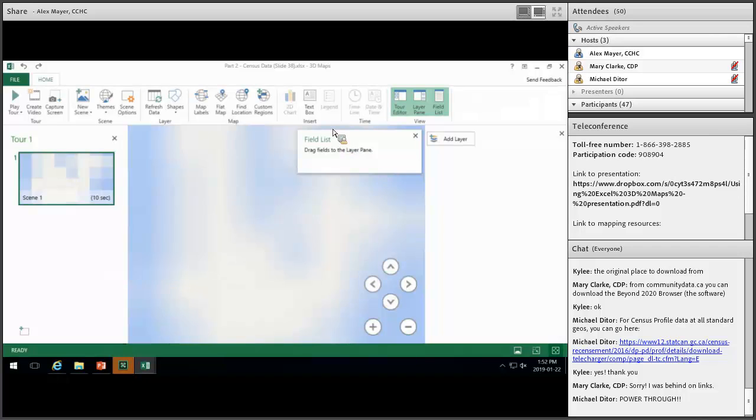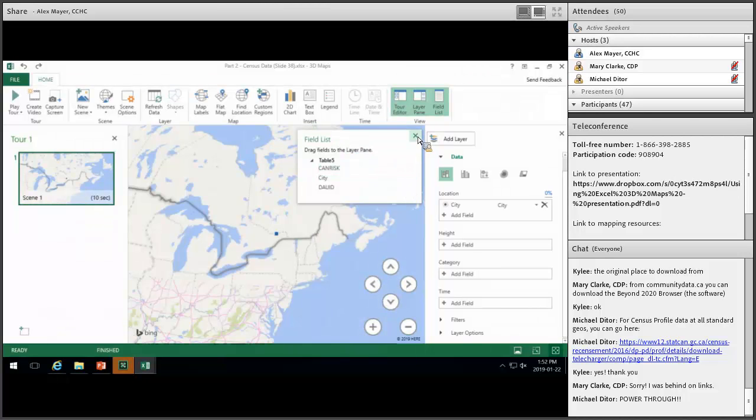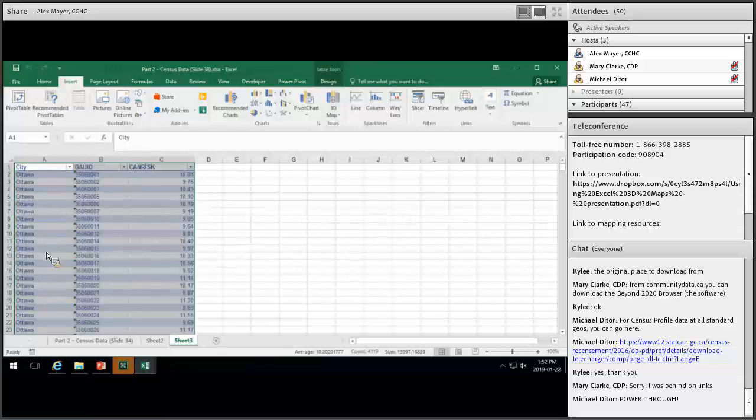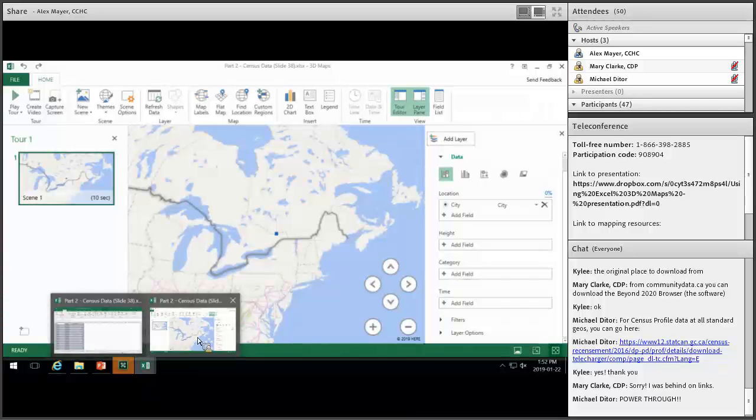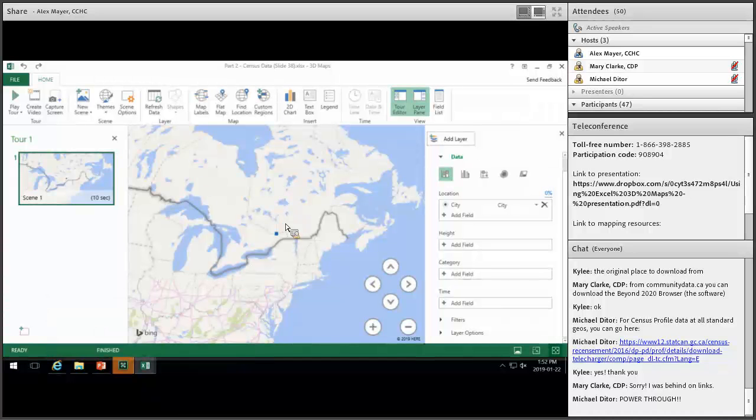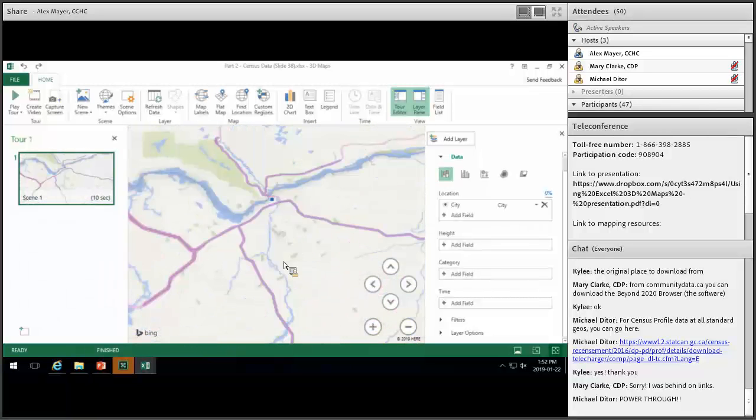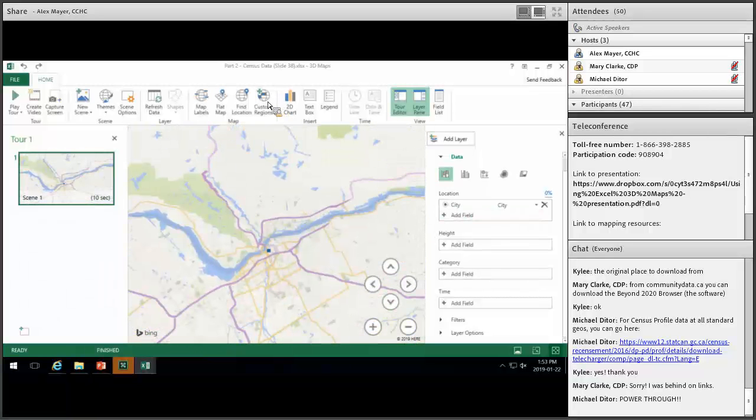Now we jump back into our 3D map. Right now, all that we have to tell Excel where to map this is the city. It's recognizing the city, but it's not recognizing the dissemination area unique identifier yet, because we haven't given it a shapefile and we haven't told it what the primary key to code to within that shapefile is. So it's just showing up as a dot in Ottawa. So this is where we would want to import our custom regions.